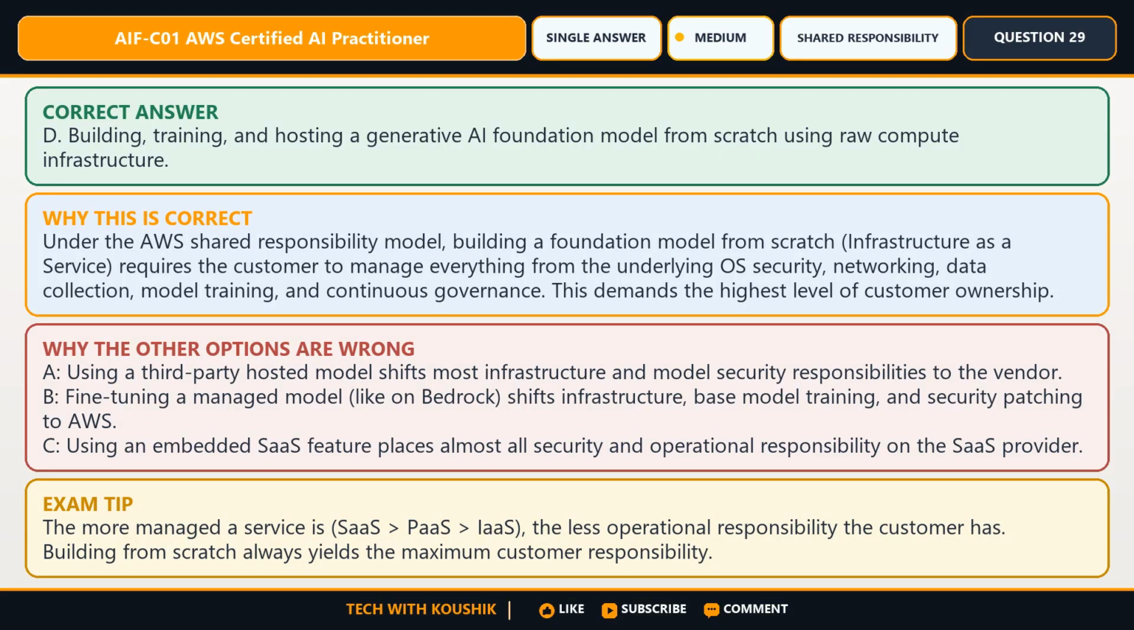The best answer is D, building, training, and hosting a generative AI foundation model from scratch using raw compute infrastructure. This option satisfies the complete requirement because under the AWS shared responsibility model, building a foundation model from scratch, infrastructure as a service, requires the customer to manage everything from the underlying OS security, networking, data collection, model training, and continuous governance. This demands the highest level of customer ownership.